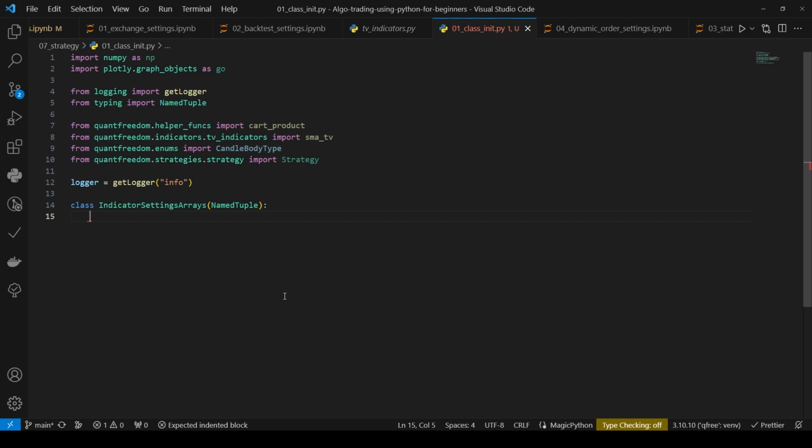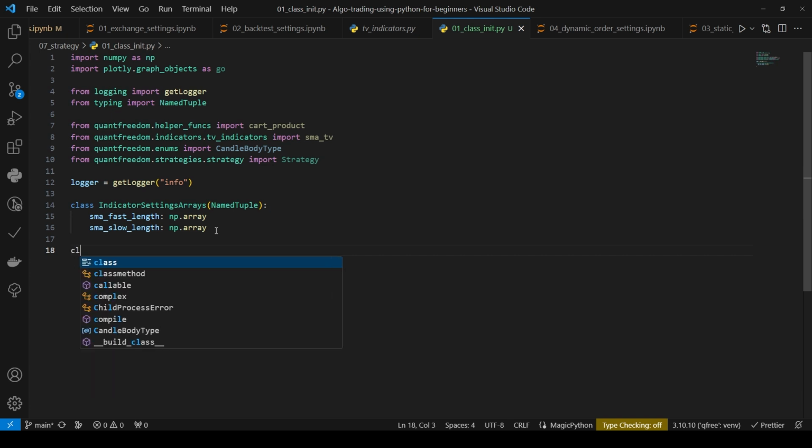And so the first thing that we're going to do is say SMA fast length, and we're going to say that's an np.array. Then we're going to duplicate that, and we're just going to change this to slow. So that's it for this IndicatorSettingsArrays named tuple. All right, so now that we have that, what we need to do is create the actual class for the strategy. So we're going to do class SMACrossingStrategy.